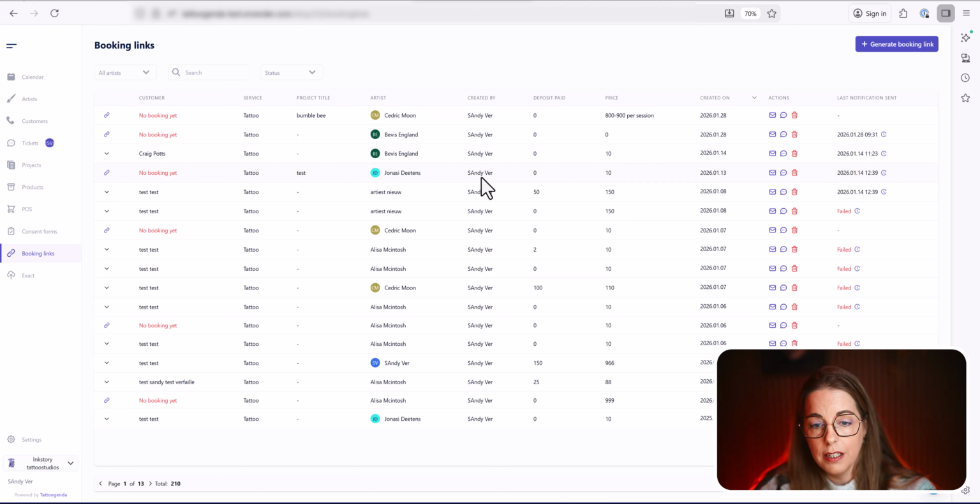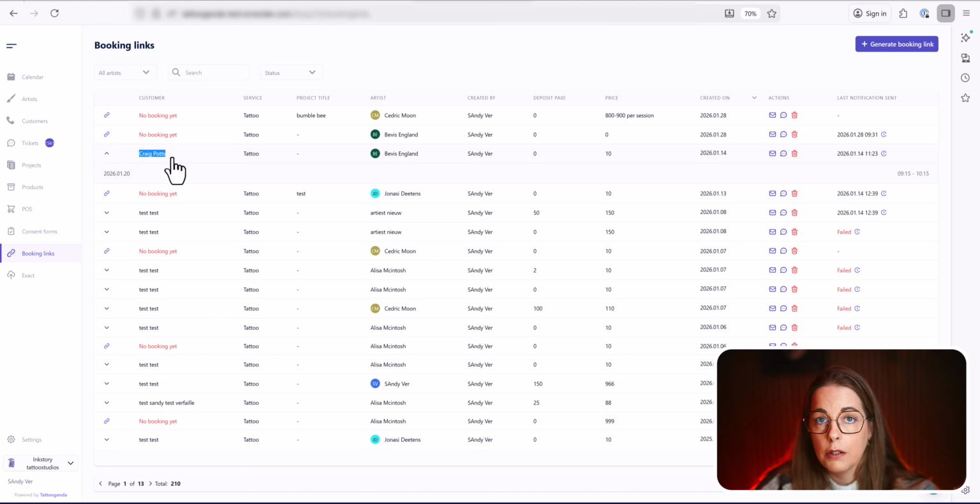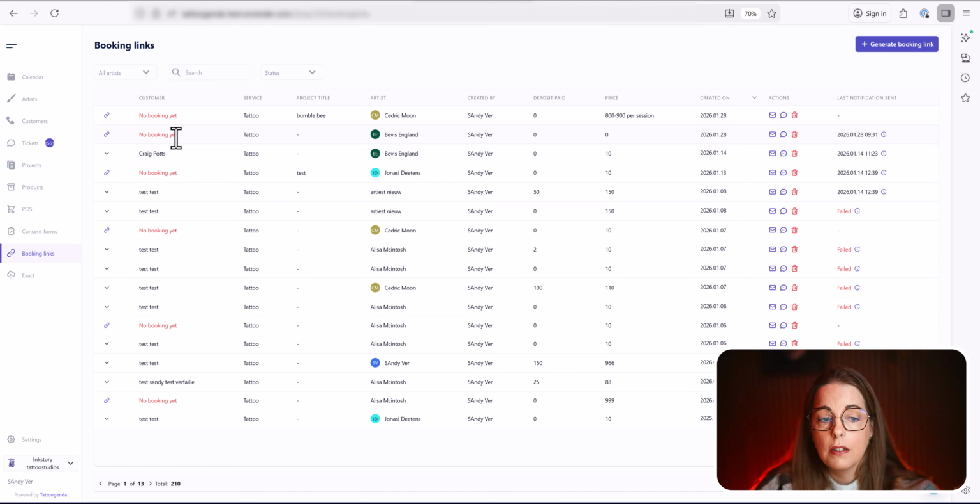This is the list with all our dummy data. Here you can see these ones that are not in red are the ones that the customer booked. The ones indicated in red with no booking yet are the ones that customers didn't click.